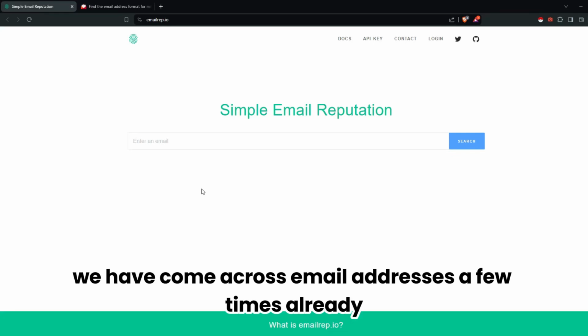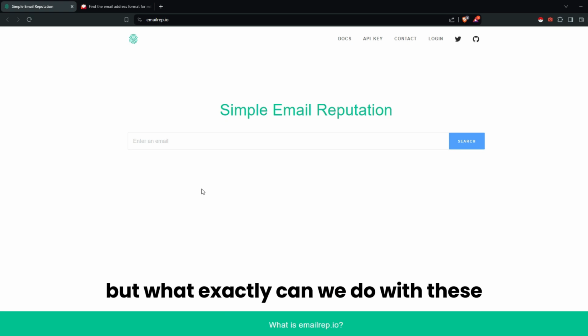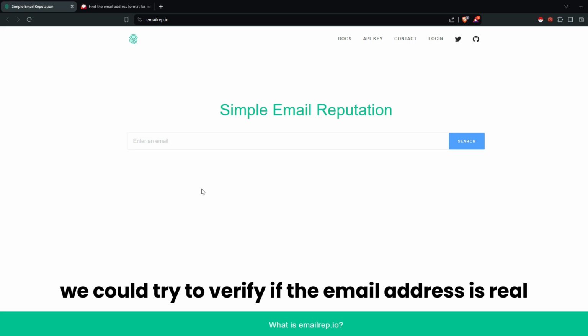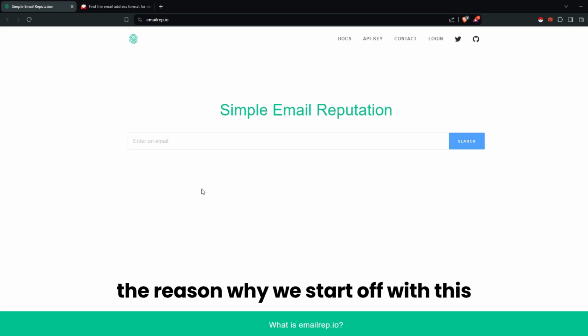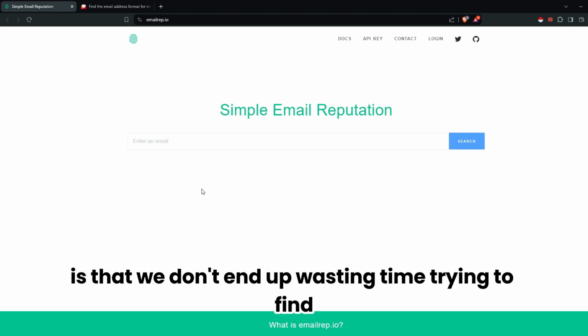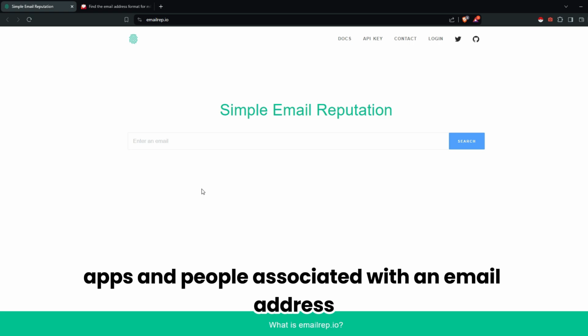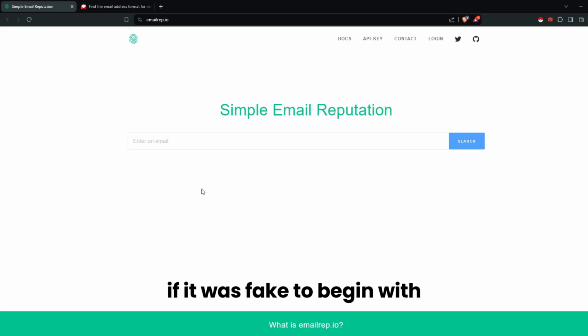We have come across email addresses a few times already, but what exactly can we do with these? First off, we could try to verify if the email address is real. The reason why we start off with this is that we don't end up wasting time trying to find apps and people associated with an email address if it was fake to begin with.